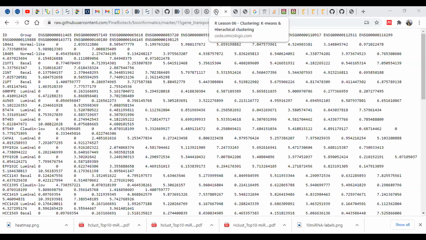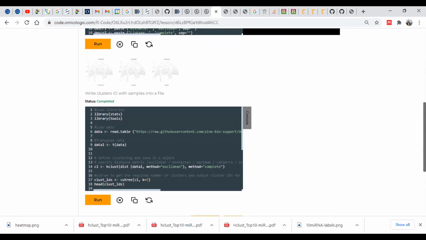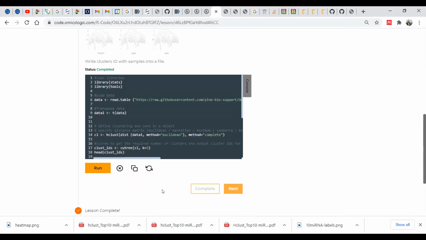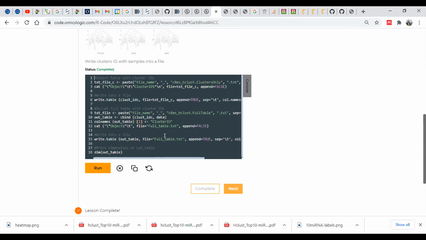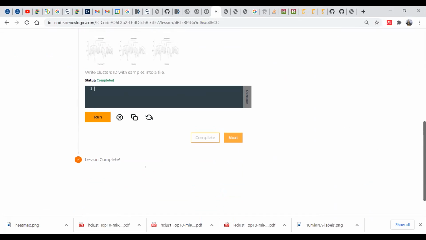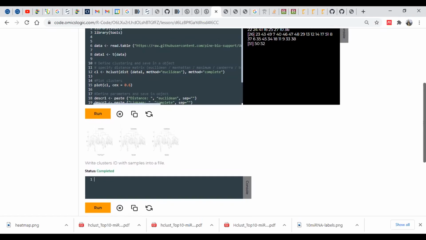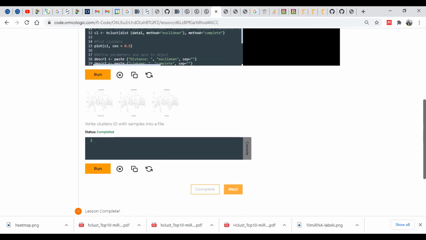So first, the libraries that we need. If you have access to any lesson, you can open it, clear the console, and let's do this clustering step by step. First we need two libraries, stats and tools. So first we need to load these packages.